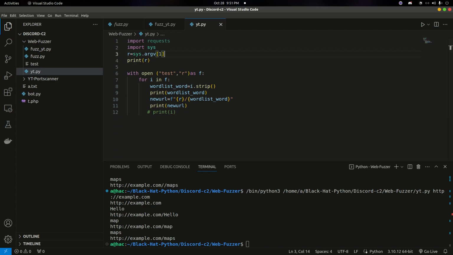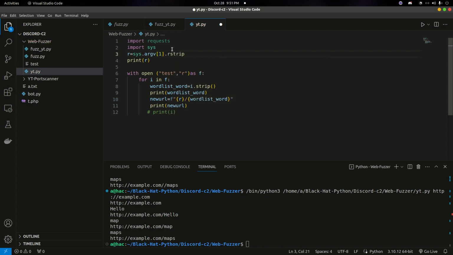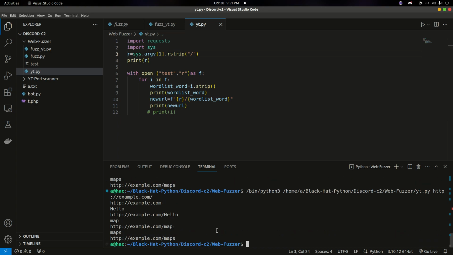So what I'm gonna do is use something like strip. Over here I can do r strip, and it should remove, let's see, r strip. Let's see if we can remove it, and it does remove this slash from it, which is cool. Now we have a working URL.